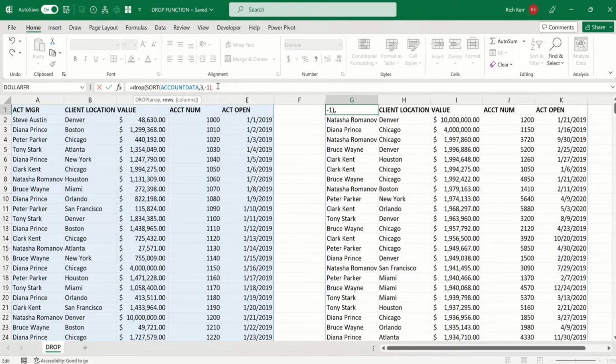So how many rows do you want to drop from this data set? Well, maybe that's got to be dynamic, because what if there's 500 rows, you want to drop the last 490 rows? But if it's 1,000 rows, you want to drop the last 990 in order to leave the top 10.